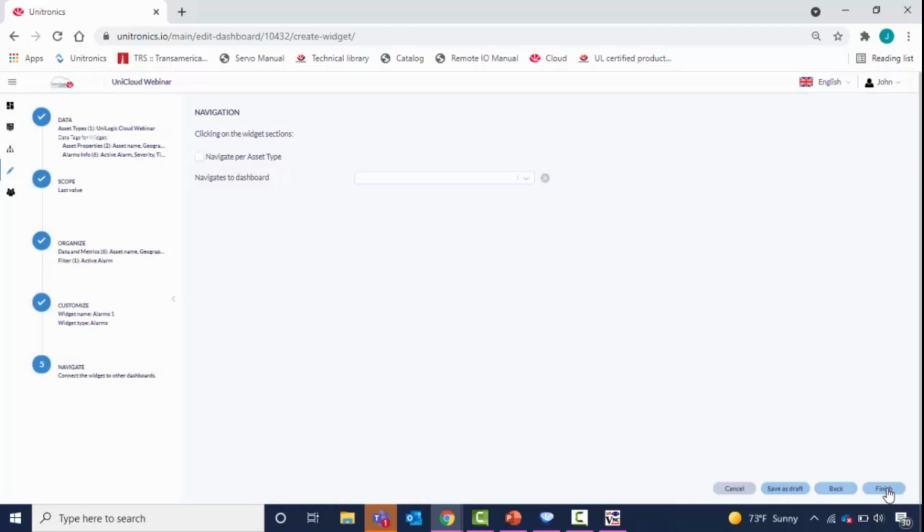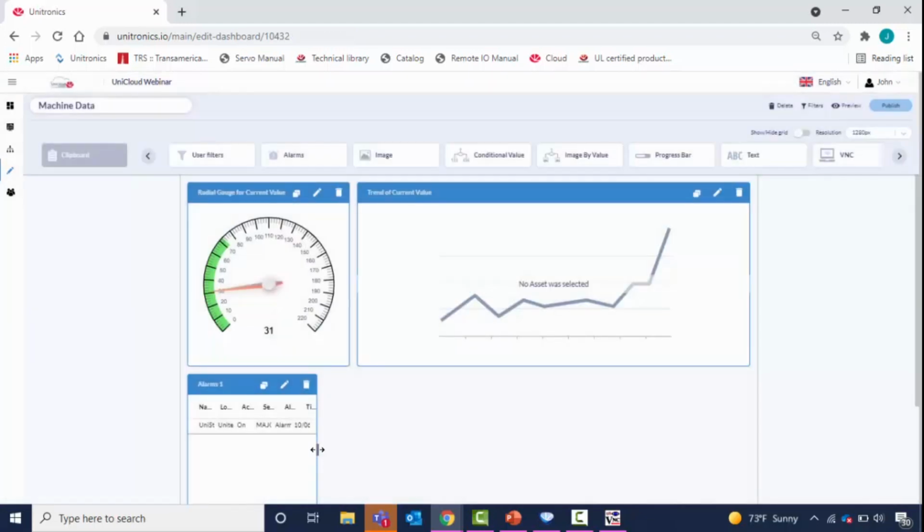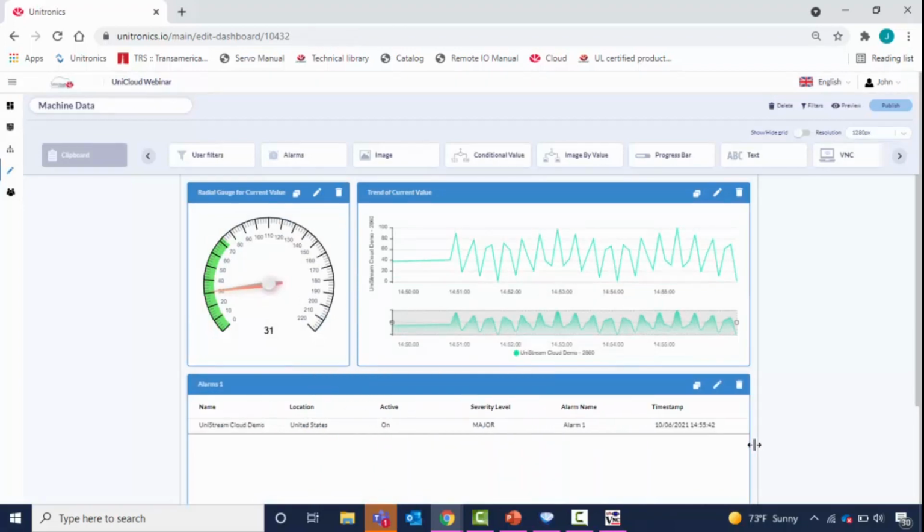Last but not least is navigation. If I wanted to jump to a different dashboard based on selecting this widget, I can do so. I'm going to choose finish, and my alarm table has been created.